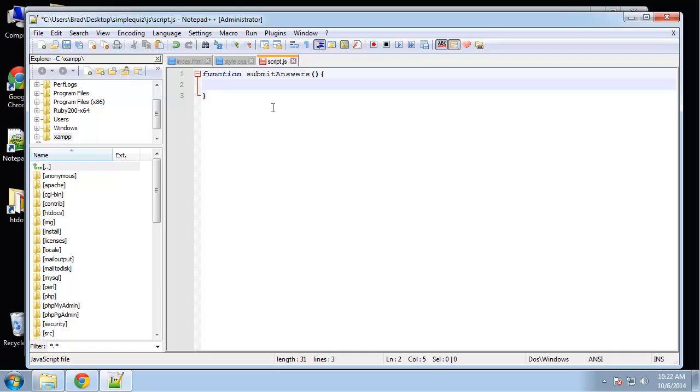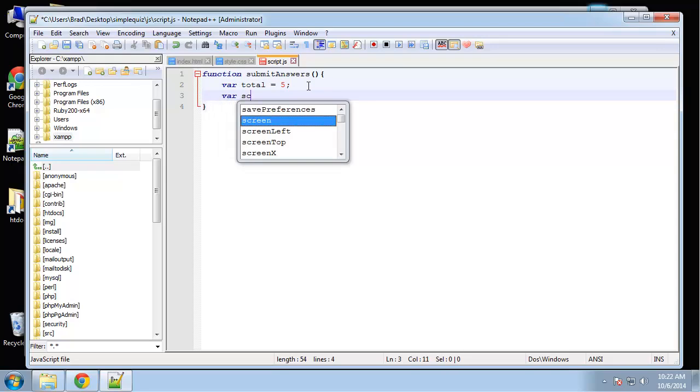Now the first thing I want to do is just set a couple variables. I want to set the total number of questions, so we'll have a variable called total, and that's going to be set to 5. Basically this will be used when the results are shown. So if you get 4 out of 5, that 5 is going to come from this total. And we want to set the score, and of course we're going to set that to 0 before anybody does anything.